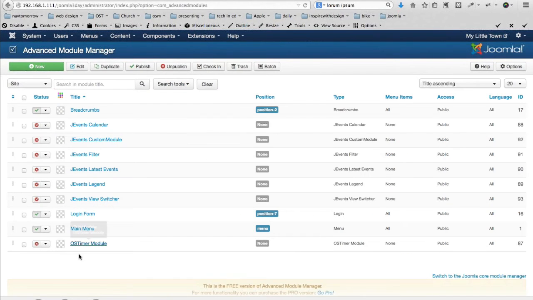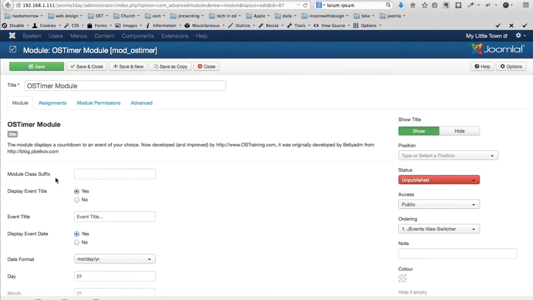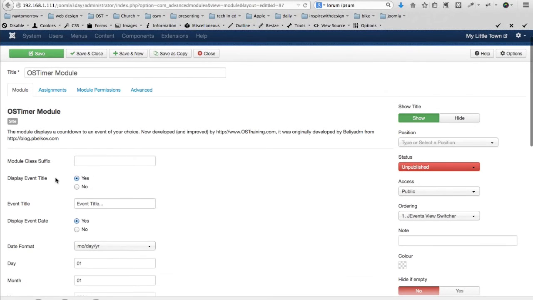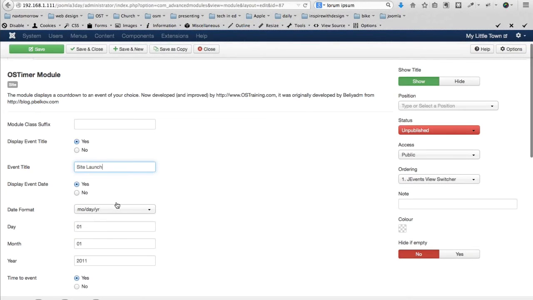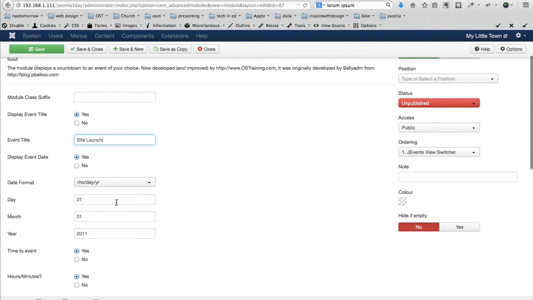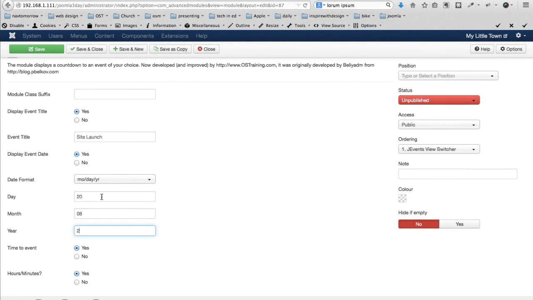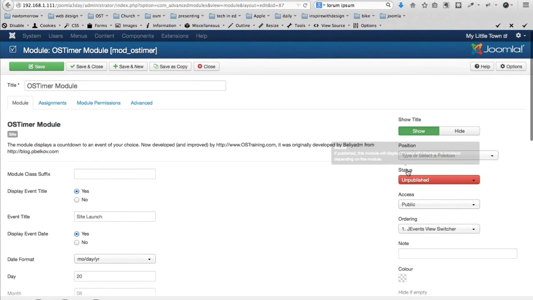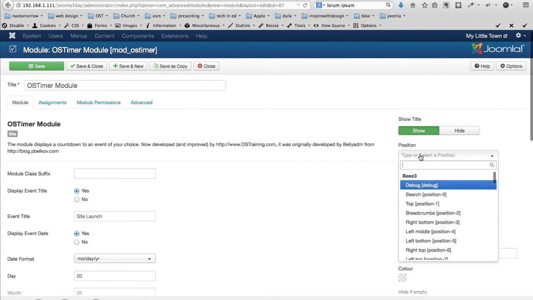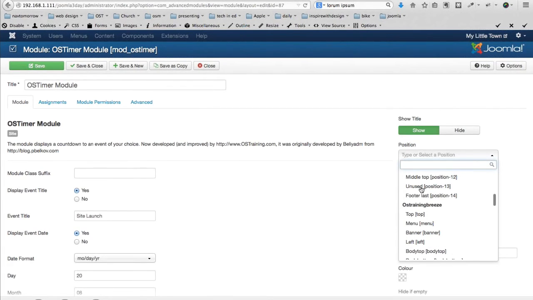You'll see now Advanced Module Manager is giving me a little bit of a different layout, but let's take a look at, say, the OS Timer module. OS Timer allows us to set up a countdown to an event. The reason I love this particular Advanced Module Manager, though, is it's going to give us so much more. So we'll give it a site launch, and we'll say that the day is the 20th of August in 2014. We'll keep this really simple. We'll publish it, and we'll put it in the OS Training Breeze right side.